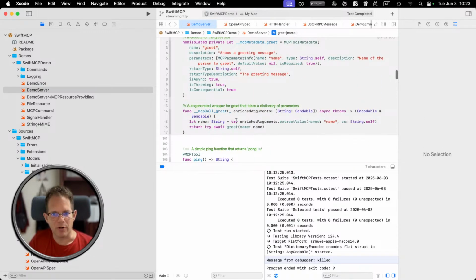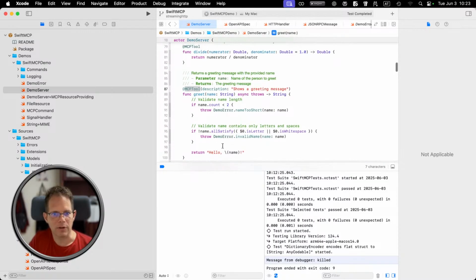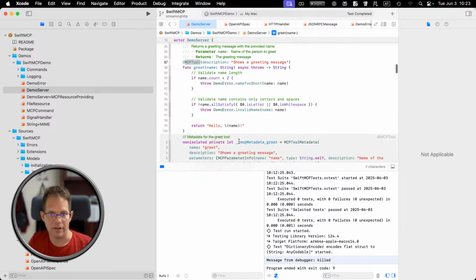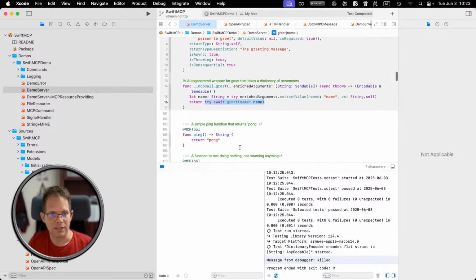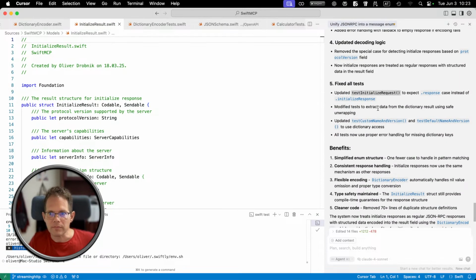It basically for every parameter gets out the correct type and then calls the original function. So this try await greet with name is exactly this function, and this allows me to call the original function with the original strictly typed parameters, but only having a JSON dictionary. So that's the secret sauce of Swift MCP server. So where are we now?